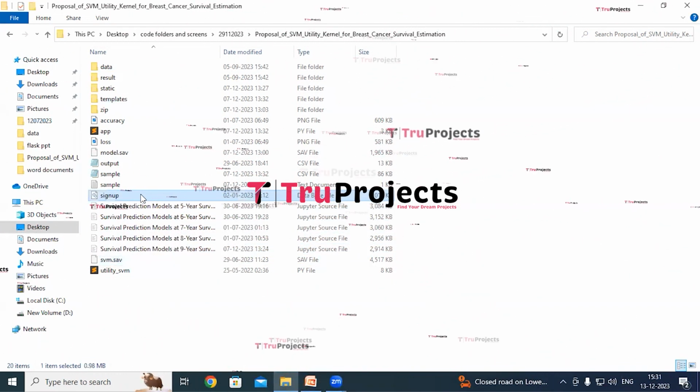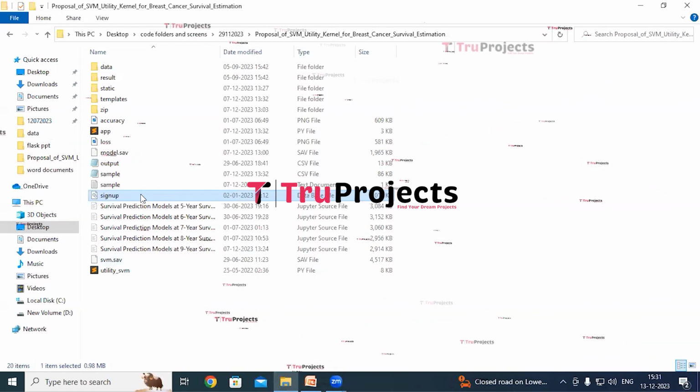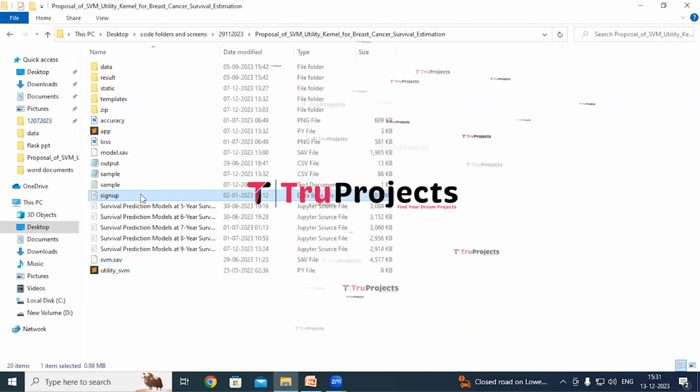And this is the signup.db file. This file is the database file used to store user information.